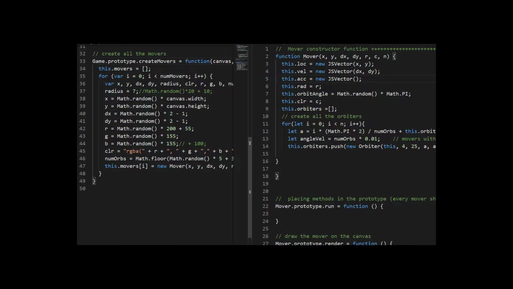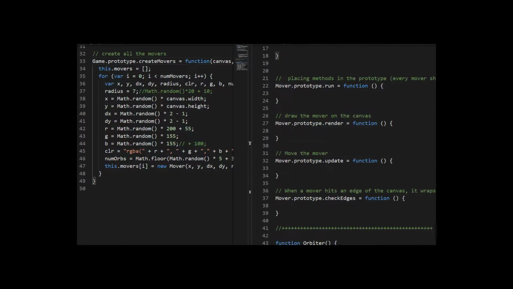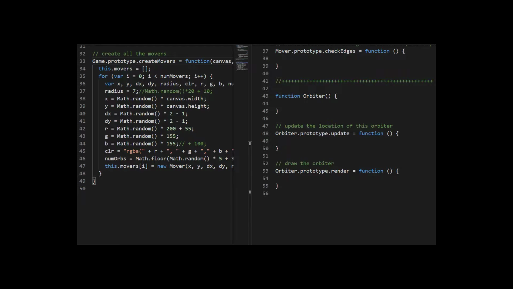Okay, so I'll stop there for today. What I'd like you guys to do is make sure you have the movers moving around on the screen, and that you've got the orbiter constructor function set up. We don't have any properties in here yet, but we're going to go ahead and give it properties. We're going to have an update function and a render function that we're going to talk about next time. I'll put that in the second video after you guys have completed the lab. But for right now, this is just to get you guys started.